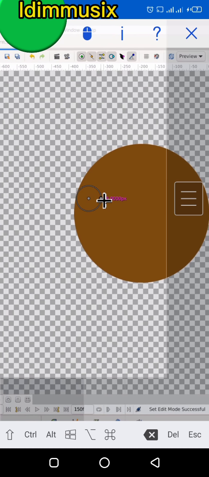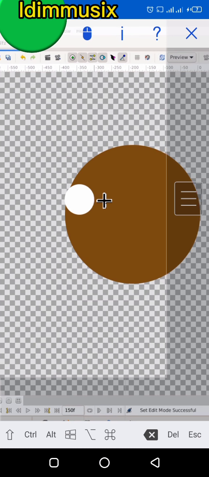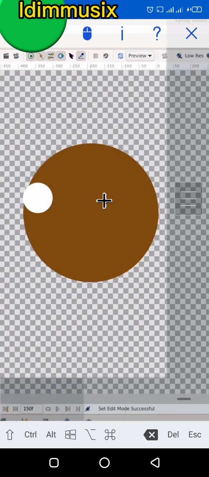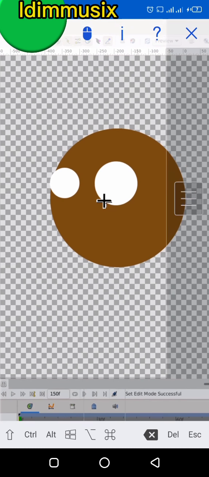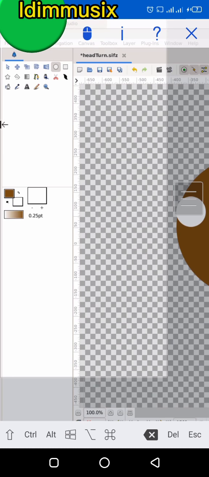I'm going to create, this is an eye. I'm trying to create a head here. Now, remember that the closer the object is to you, the bigger it is. That is why I made one eye bigger than the other.